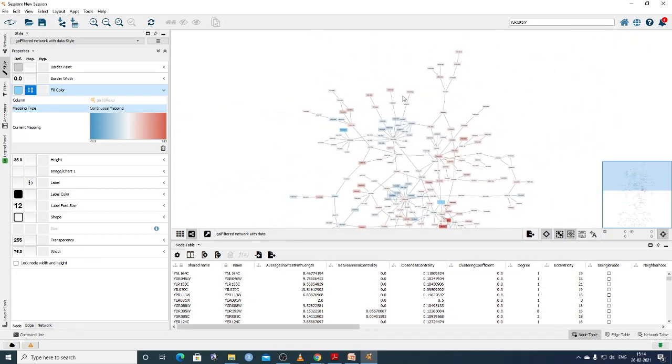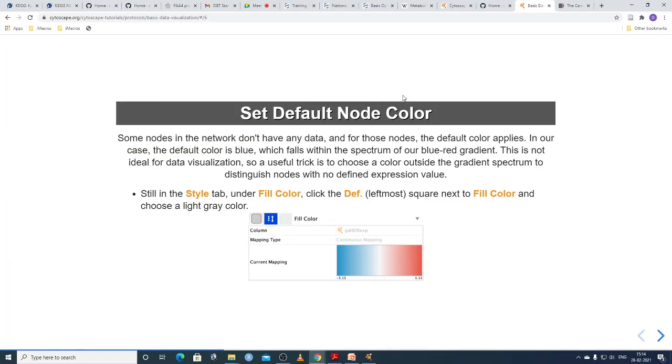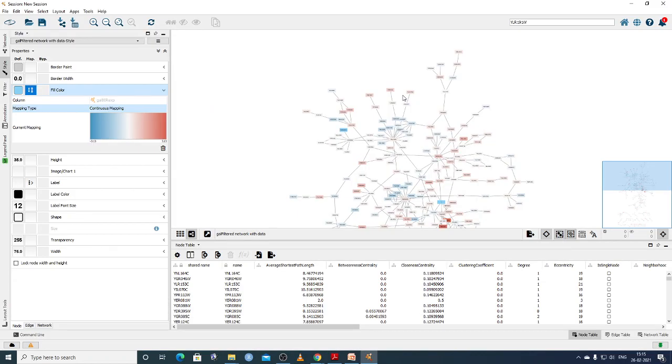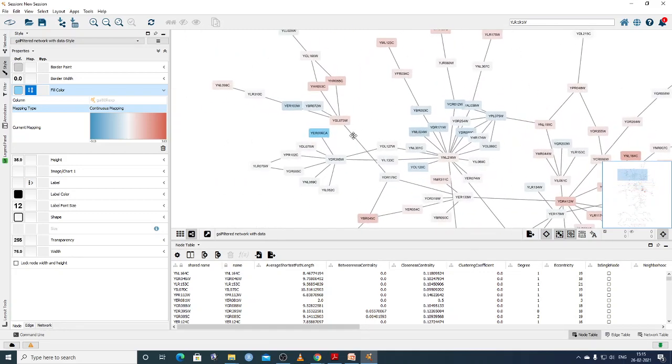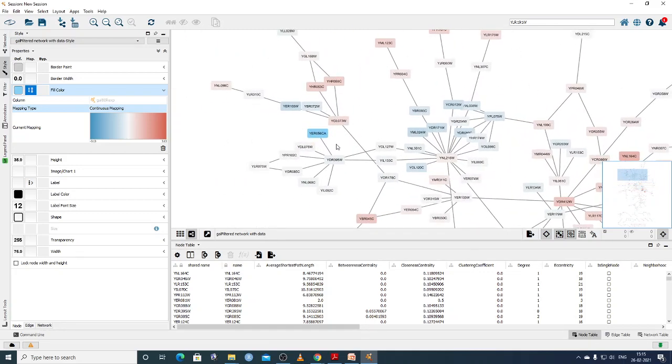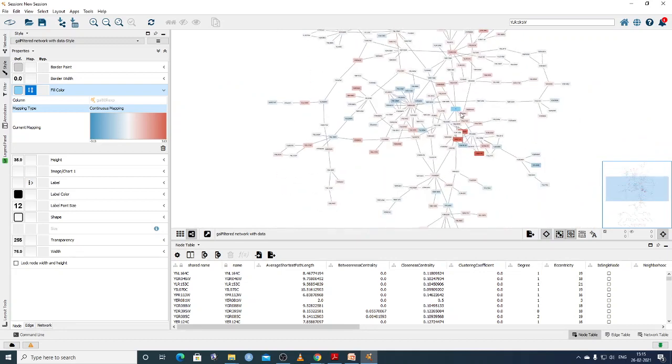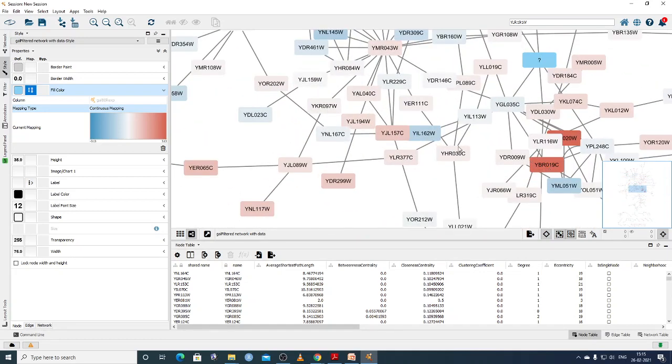It is somewhat informative. You can see how different substrates, how genes are being expressed, or whether they are upregulated or downregulated. That information you can see here. Next we have default node color. Some nodes in the network do not have any data, and for those nodes the default color applies. In our case, default color is blue. If it doesn't have any color, the default color is blue. You can see here this is blue, this is blue, don't have any data, so bluish.